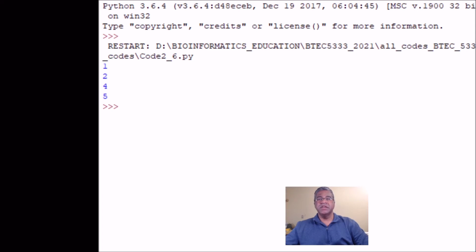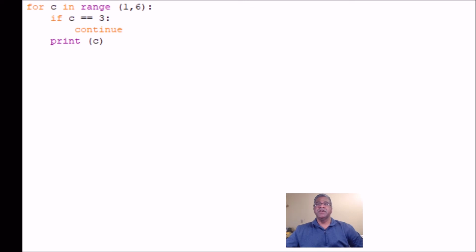Now, having seen this, let's put the code in the perspective of what continue really means. It also gives us an interesting idea of how the indentations work, which tells you where the loop really exists, where the loop begins and where it terminates. Now let's look at the script. We say for C in range 1 to 6, that means 1, 2, 3, 4, 5. If C equals 3, continue, and notice that continue is indented, so it's nested inside this loop.